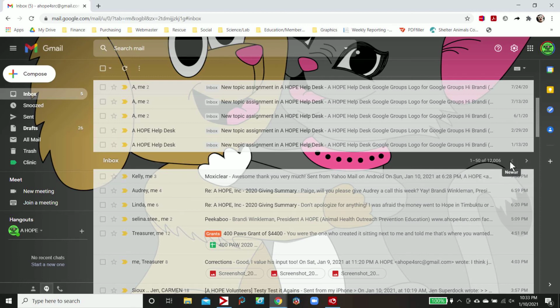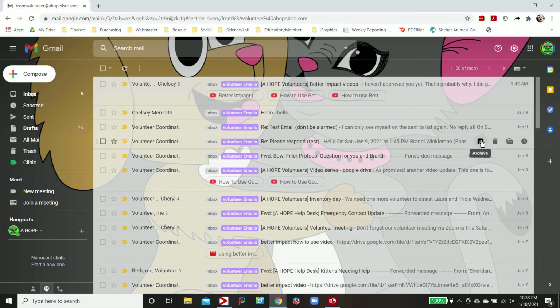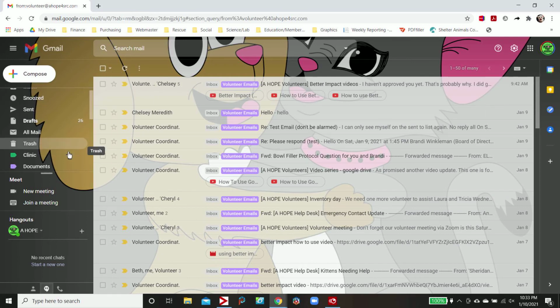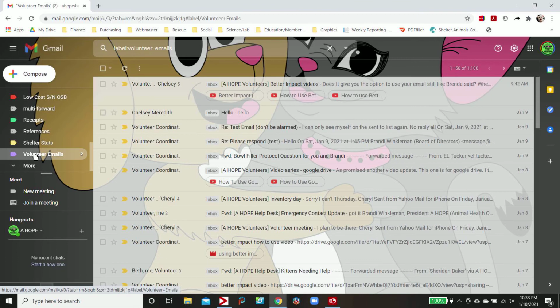And remember, over to the right are the arrows where you can scroll through and see more. If you click on them, it just says 1 through 5 of many. So you click on it and then you can click the right arrow again just to scroll through that specific inbox. Then over here, we're going to scroll back down again so you can see the volunteer emails. If I just click on that, all I'm going to see now is the volunteer emails, the ones that are from that specific address.